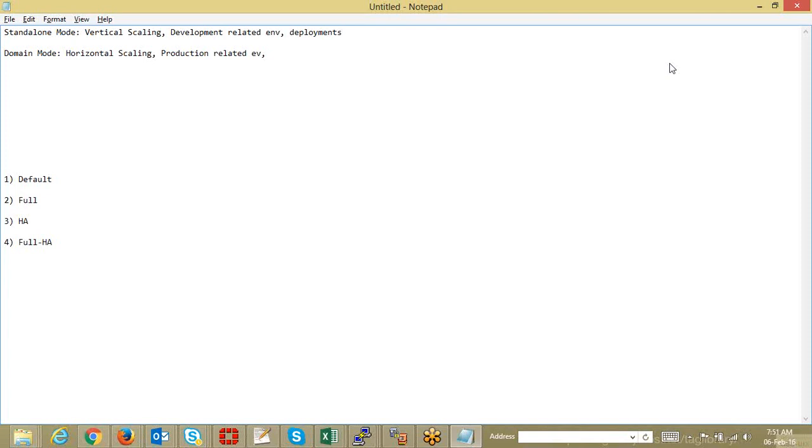Whatever the WAR or EAR file you have got, you copy it into the deployments folder, assuming that you are operating the JBoss application server in a standalone mode. You copy it into the deployments folder. That's it. Everything will be taken care of.